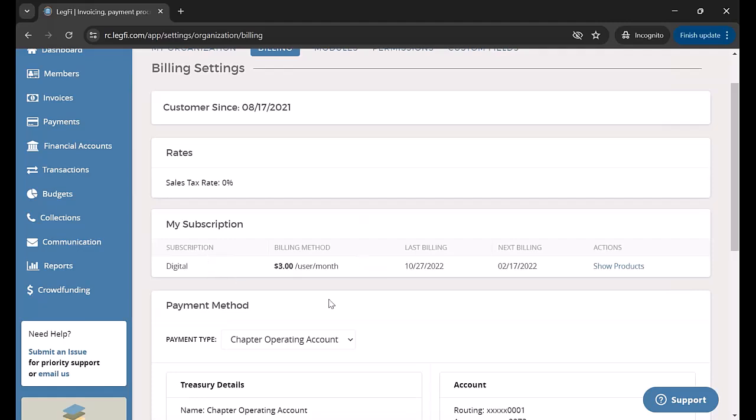So this is a test account. We have it just set to $3 per user per month. I don't even know if that's a normal rate anymore. Like I said, this is a really old test account. So yours will probably be a little bit different than this, or maybe it's around the same.